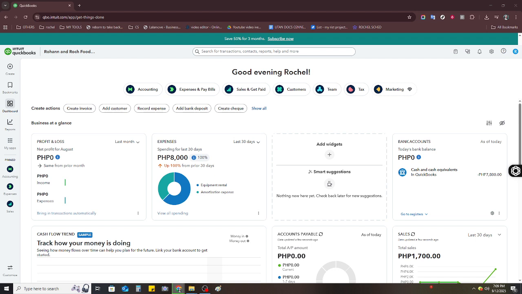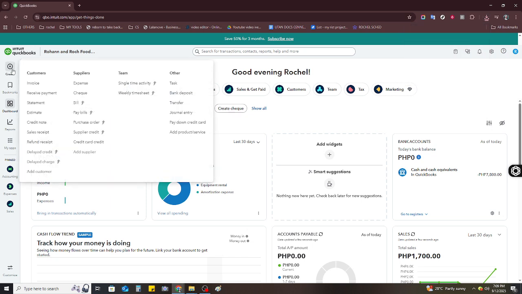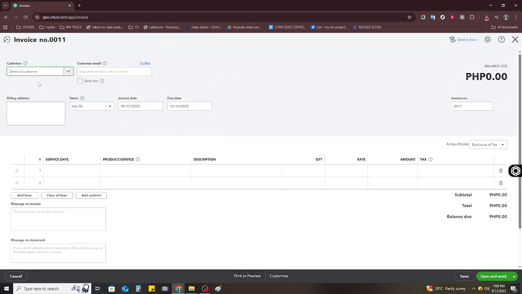Now that we're signed in, let's focus on how to create or open an invoice so that we can apply the discount. If you are generating a new invoice from scratch, you'll want to click on the plus new button, usually located at the top of your dashboard. From the drop-down menu, select Invoice. However, if you're looking to apply a discount to an invoice you've already created, head over to Sales, then navigate to the Invoices section. There, you can browse and select the existing invoice that you're ready to work on.